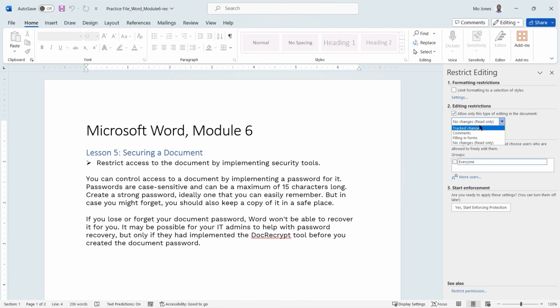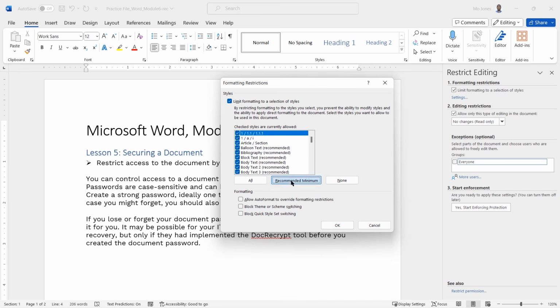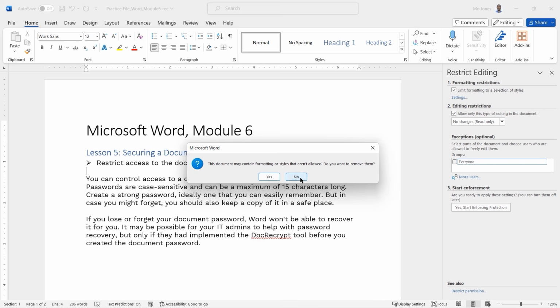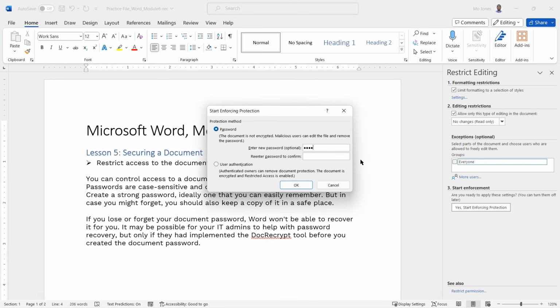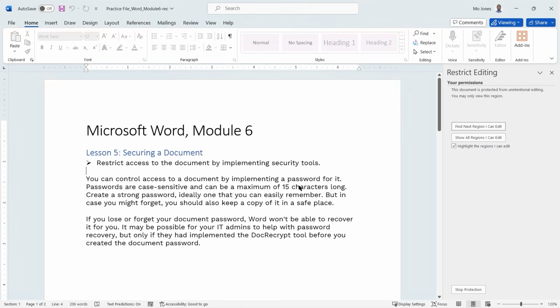Let's see what happens if we combine read only with limiting formatting to the recommended minimum here. I'll go ahead and press OK. And let's just see if the read only will override the formatting restrictions. So I'll go ahead and put my password in here again. Go ahead and press OK. And let's see. So I cannot enter text. I cannot edit text. And in terms of styles, all of my styles are frozen.